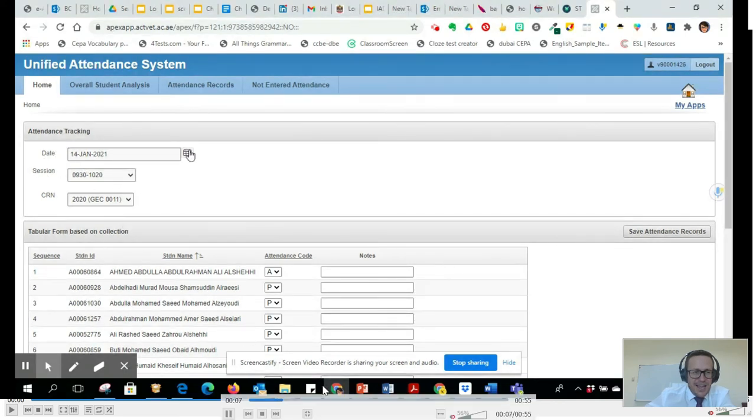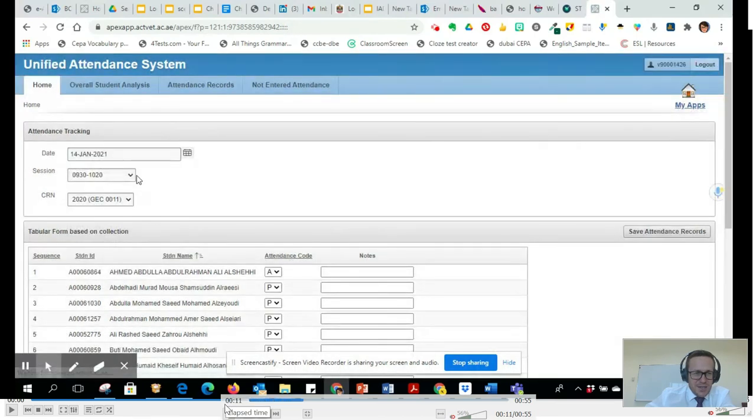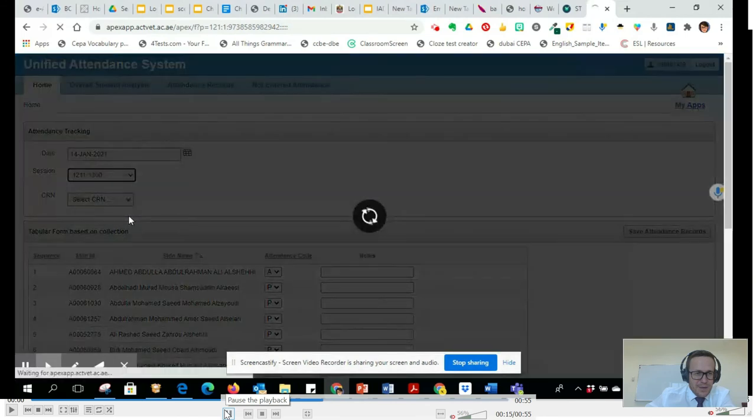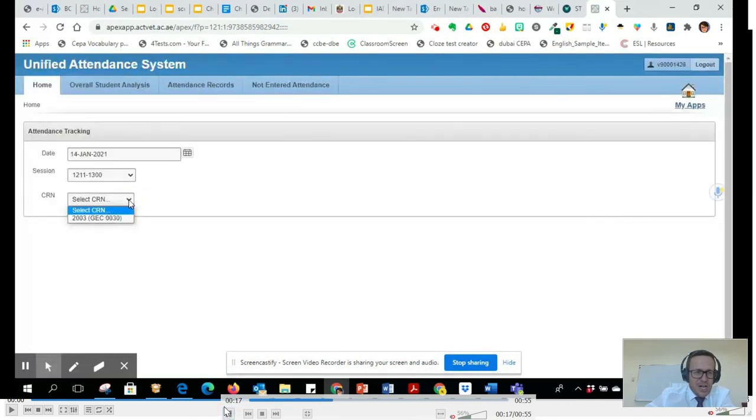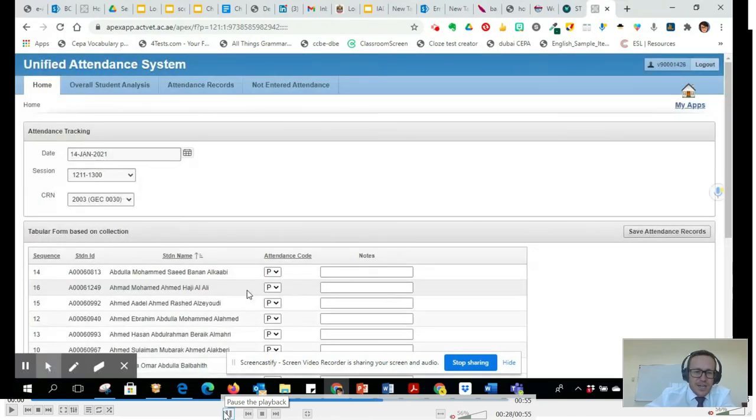You will have the date, the session, the CRN. Choose the correct date. Choose the correct session based on the times, and then click on the CRN, the course number that you have. It won't say the name of the group, just the CRN. That's how Banner works. Then you'll see all students are listed as P.